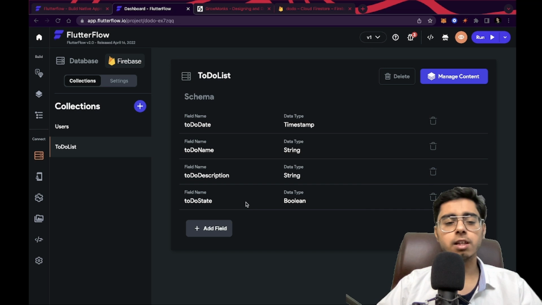So this is a very basic schema, and you can also add your own fields. Let's say you want to add an image also in a to-do. Let's say you want to add a priority. Let's say if the task is high priority, medium priority, or low priority, you can add it over here, right? So you just need to change some UI and it will be done.